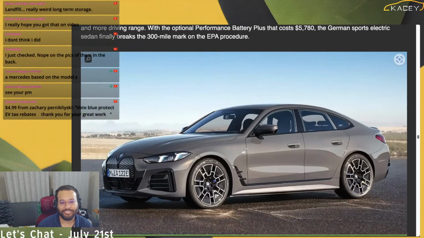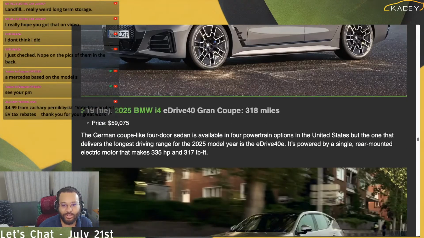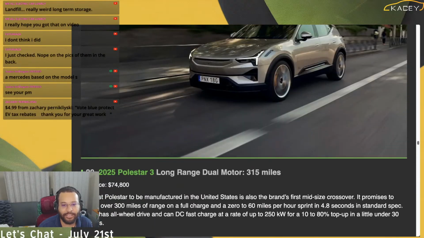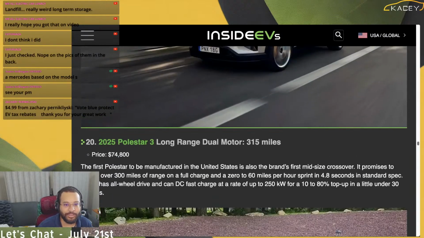Porsche Taycan. We'll stop at 20. 19 is the BMW i4 Grand Coupe at 318. 20 is the Polestar dual motor, 315 miles. And there's a lyric there, obviously 21.